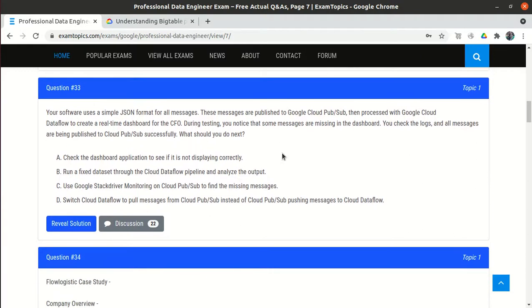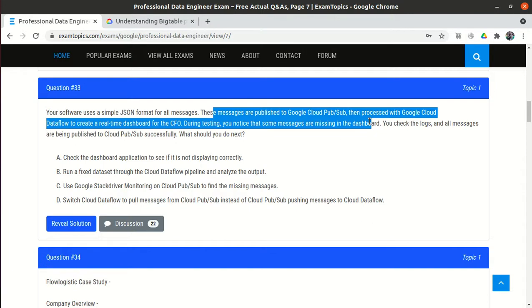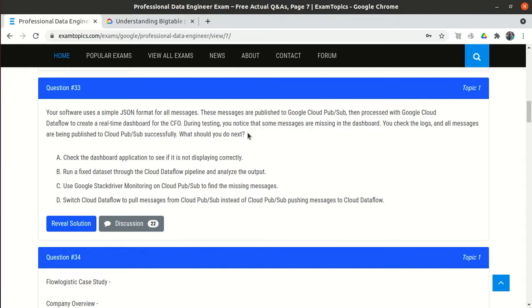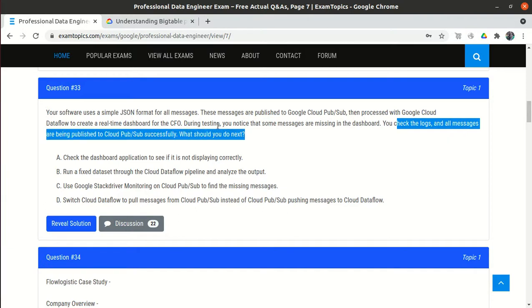Question number 33. Your software uses a simple JSON format for all the messages. The messages are published to Cloud Pub/Sub, then passed through Dataflow to create a real-time dashboard for the CFO. During testing you notice that some messages are missing in the dashboard. You check all the messages and they are being published to Cloud Pub/Sub. What should you do next?